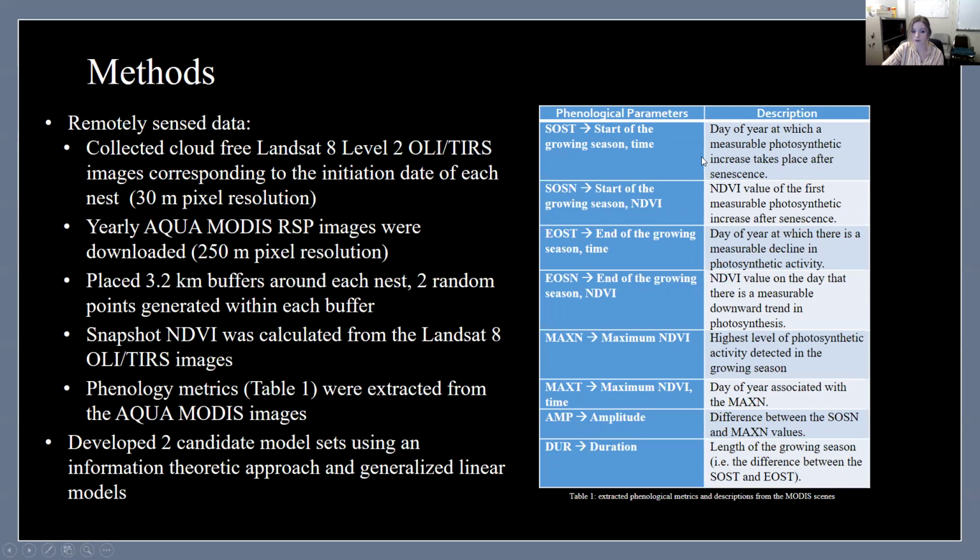So we have, for example, the start of the growing season, like the date of the growing season, as well as the NDVI value at the start of the growing season, and so on and so forth. So these images are already pre-calculated. Every phenology metric is already analyzed.